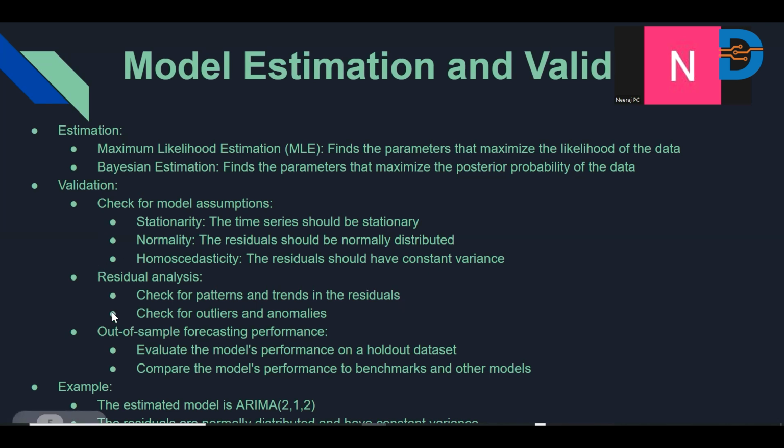With these residuals or errors, we have to check for patterns and trends in the residuals, and also check for outliers and anomalies. Then out-of-sample forecasting performance: evaluate the model performance on a holdout data set and compare the model's performance to benchmarks and other models.